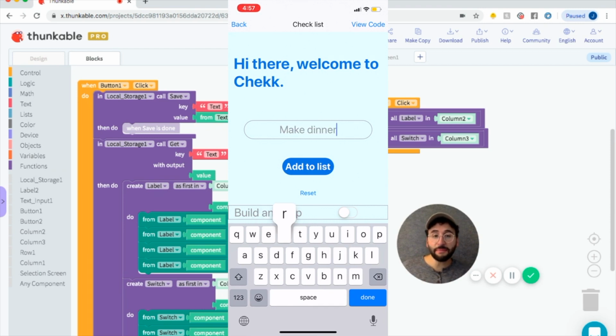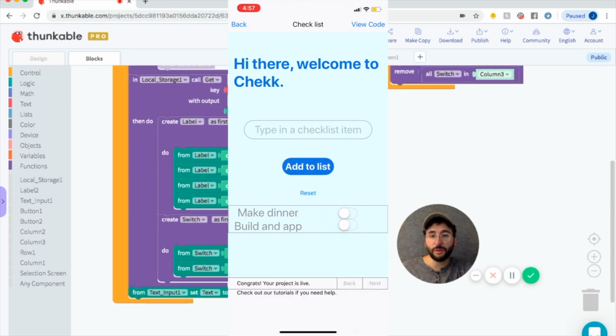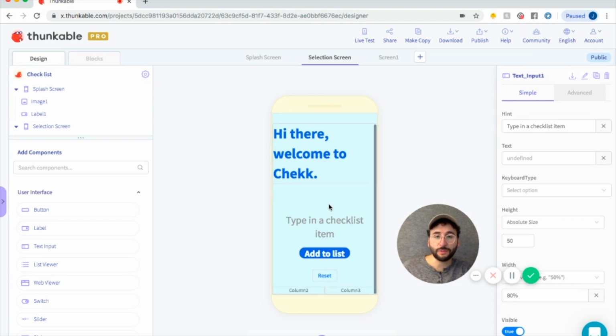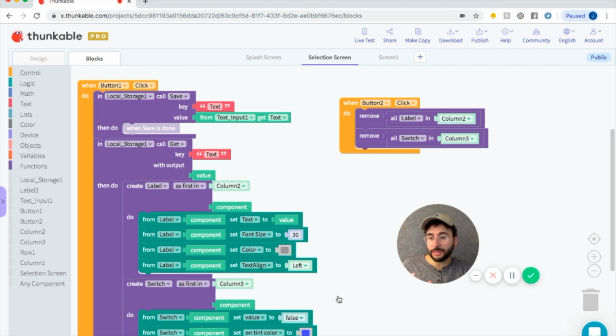So I did the same thing for the switch. I wanted to say, when you click the button, I want a switch to come into column 3. And again, if we go back to what this app looks like and we scroll down, we have column 3 here. So our text is going to go here and our switches are going to go here. So what did I do for this? I just said, okay, when the button is clicked, you're just going to create a switch and you're going to have it come into column 3.